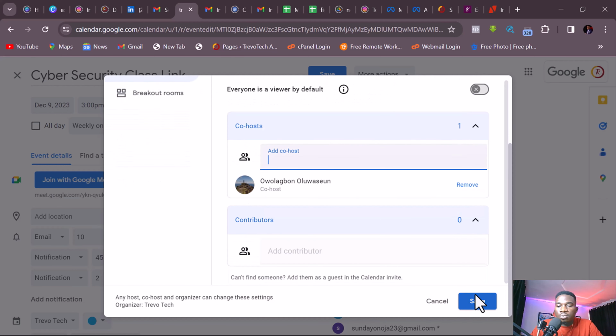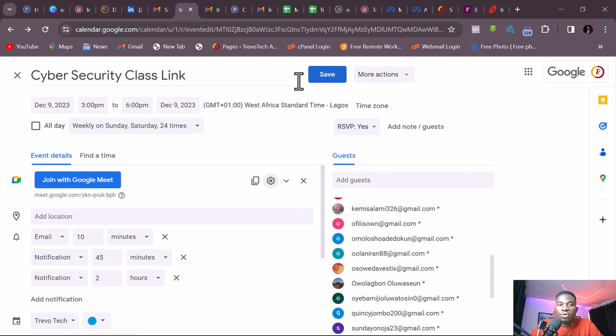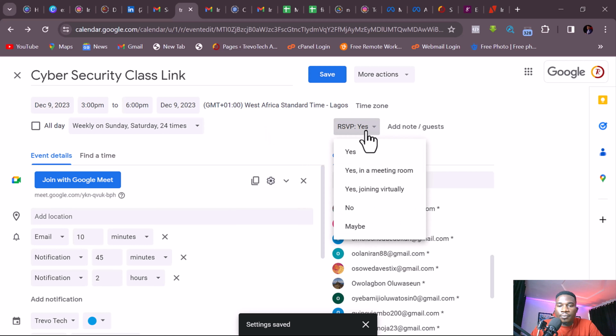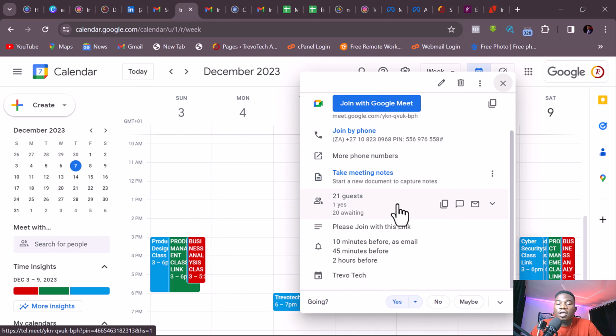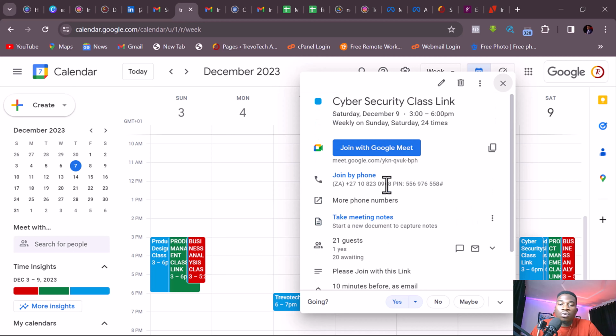That's all. Once you click on save, you can just click save here. Just click on save here. So once you click on save, you have created the meeting link. Now when you've created this, everyone whose email has been added would get the reminder, would get the notification to accept this event. Once they accept this event, they'll be able to join the meeting anytime you have set.